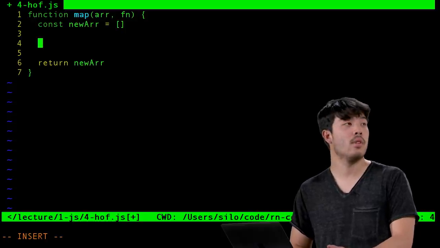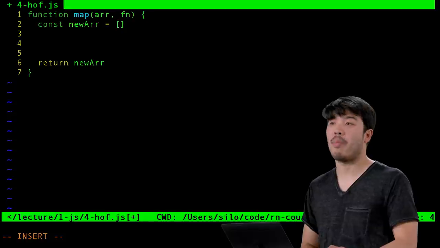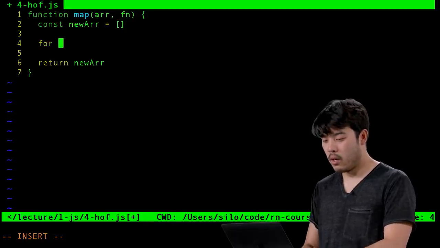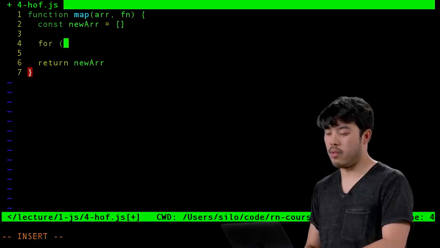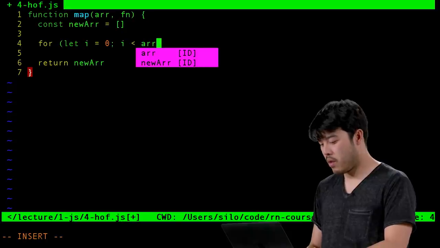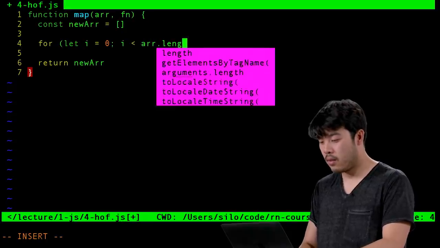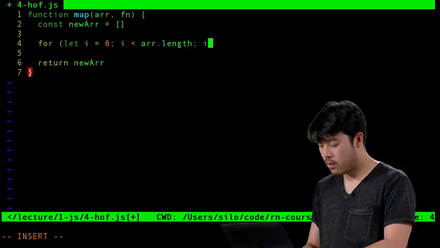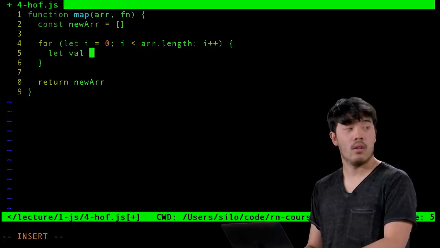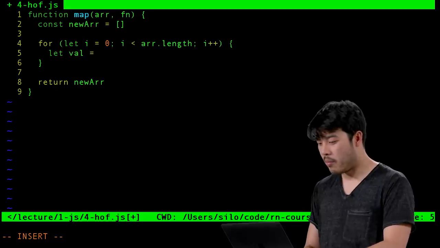Yeah, so some sort of for loop that will grab that value in the array and apply that function. Cool, so we can do for, let's use let i equals 0. i is less than however many values there are in the array. And let's do let the value just be array[i].